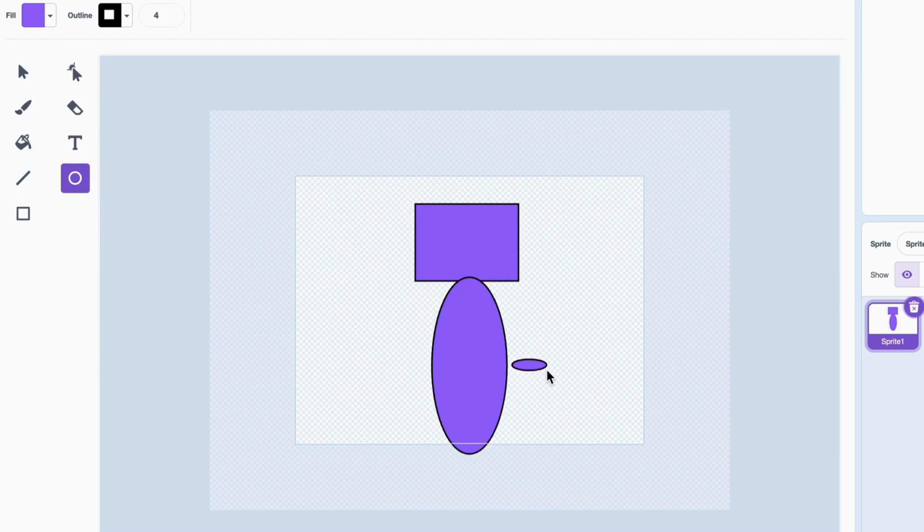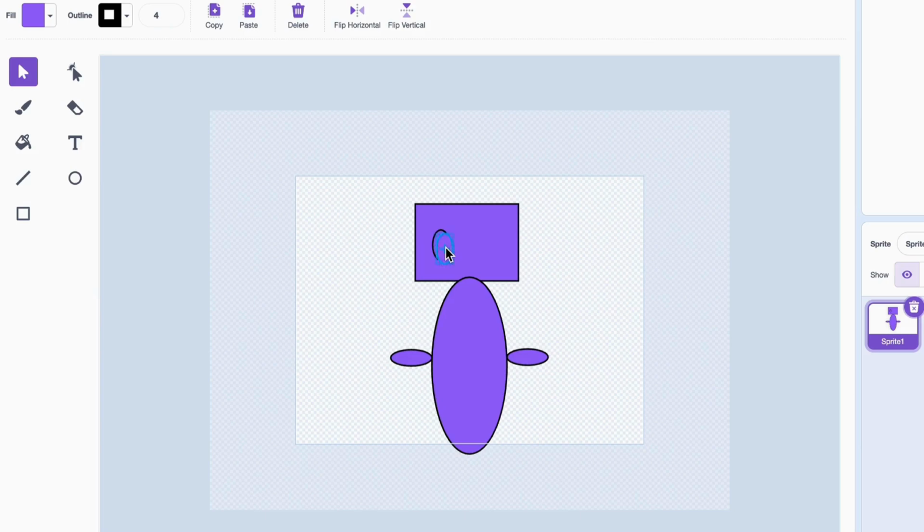So then let's make some hands. And I'm going to do a copy paste so it'll be the same size on both sides. Okay, and then I'm going to make some eyes here. Again, you can do a Control C, Control V, copy paste, so you get the same size.